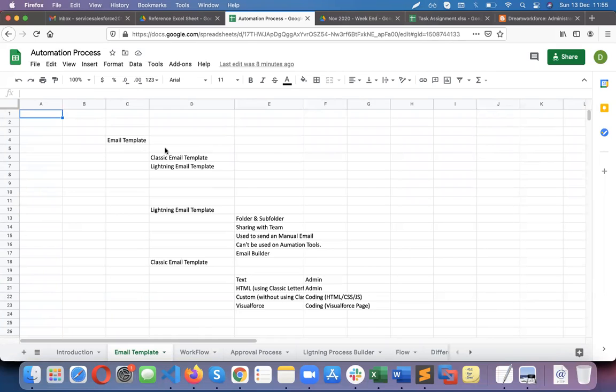For that, first of all, you need to create an email template. We have two different types of email template in Salesforce. One is the classic email template, the other is the lightning email template. The classic email template, we can use both manual and automations. If you want to send them manually or send automated, you can use the classic email template. For lightning, only manual. We cannot use the lightning email template for automations.